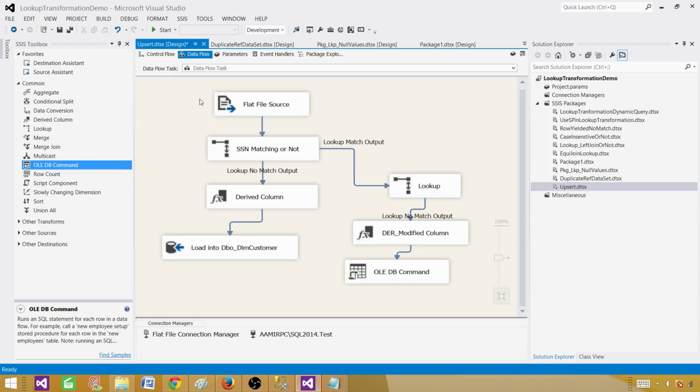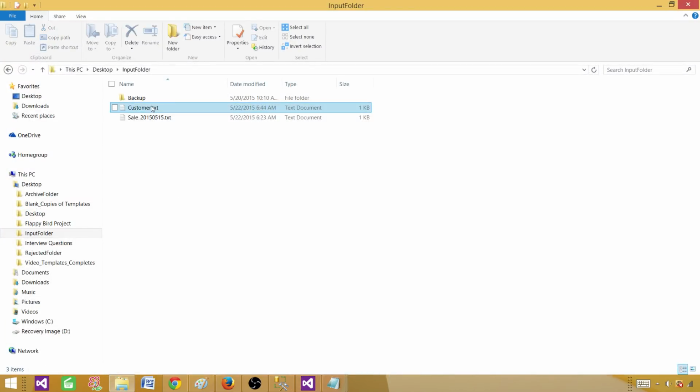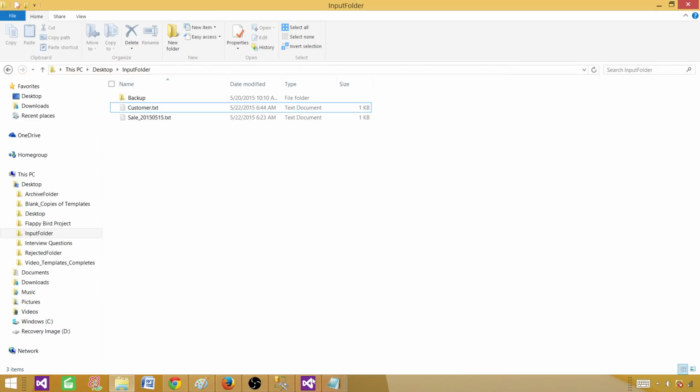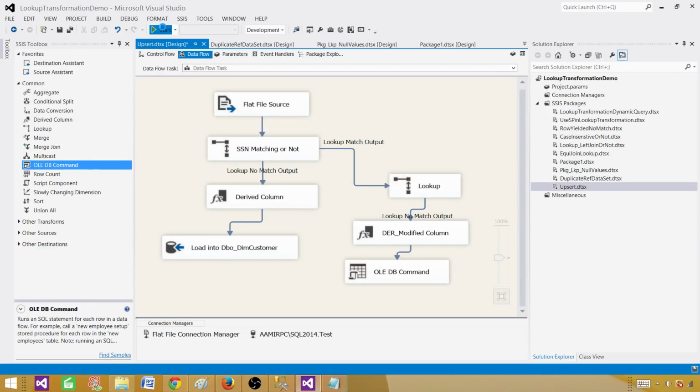Let's go back and take a look at our data. Right now we don't have anything in the table, and there are two records in the source. We have Ahmed Shahzad from New Jersey, USA, and we have John Rivers from North Carolina, USA, and SSN is 0 and 1. So let's go and run the package the first time, and see if it works fine.